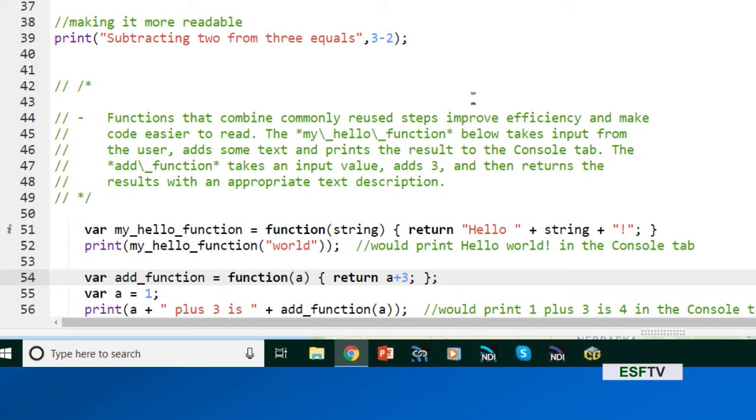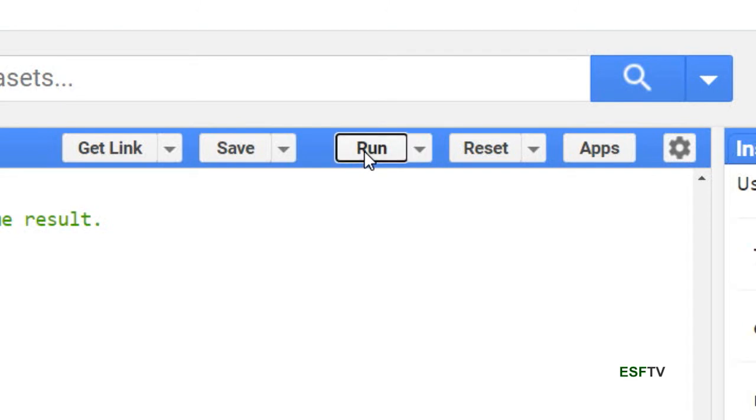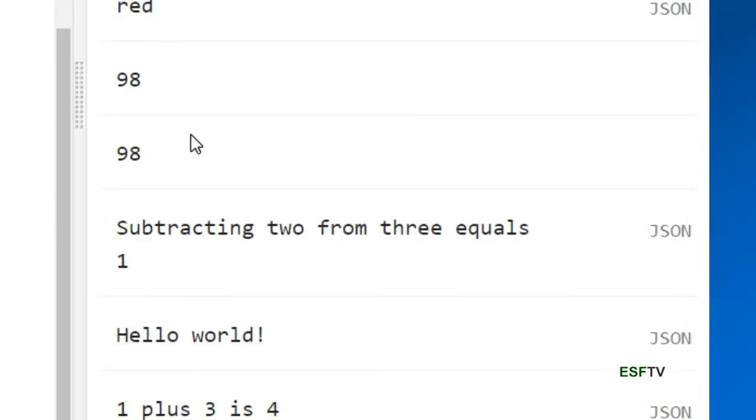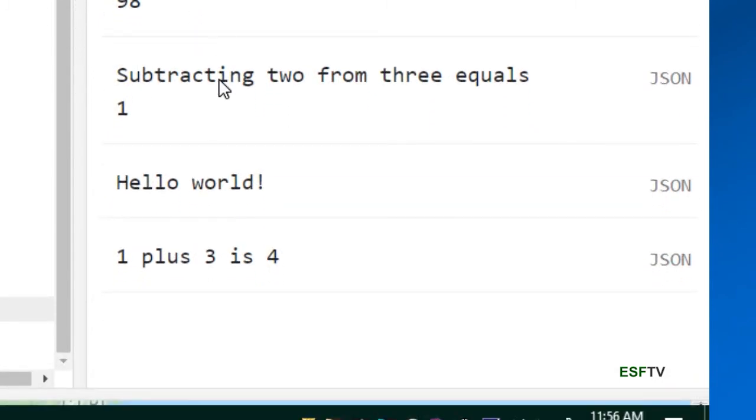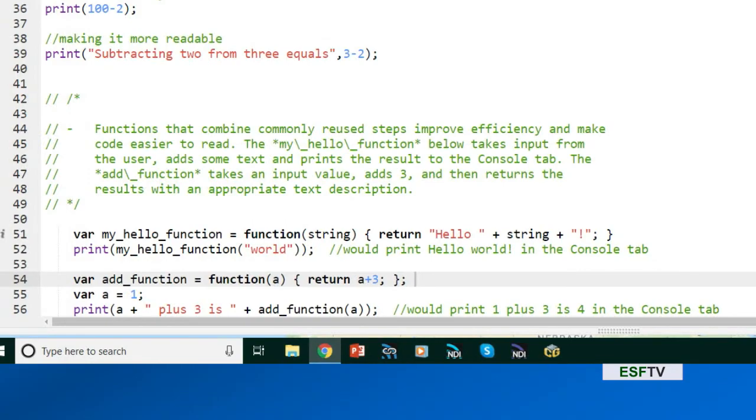So if we run this real quick, now you'll be able to see in the console what the results comes out to be. So first you're seeing hello world. We input the value world, and now it's generating as hello world. And then the second one is we input the value of a as 1. So 1 plus 3 is 4. And this is just a very quick example of function.